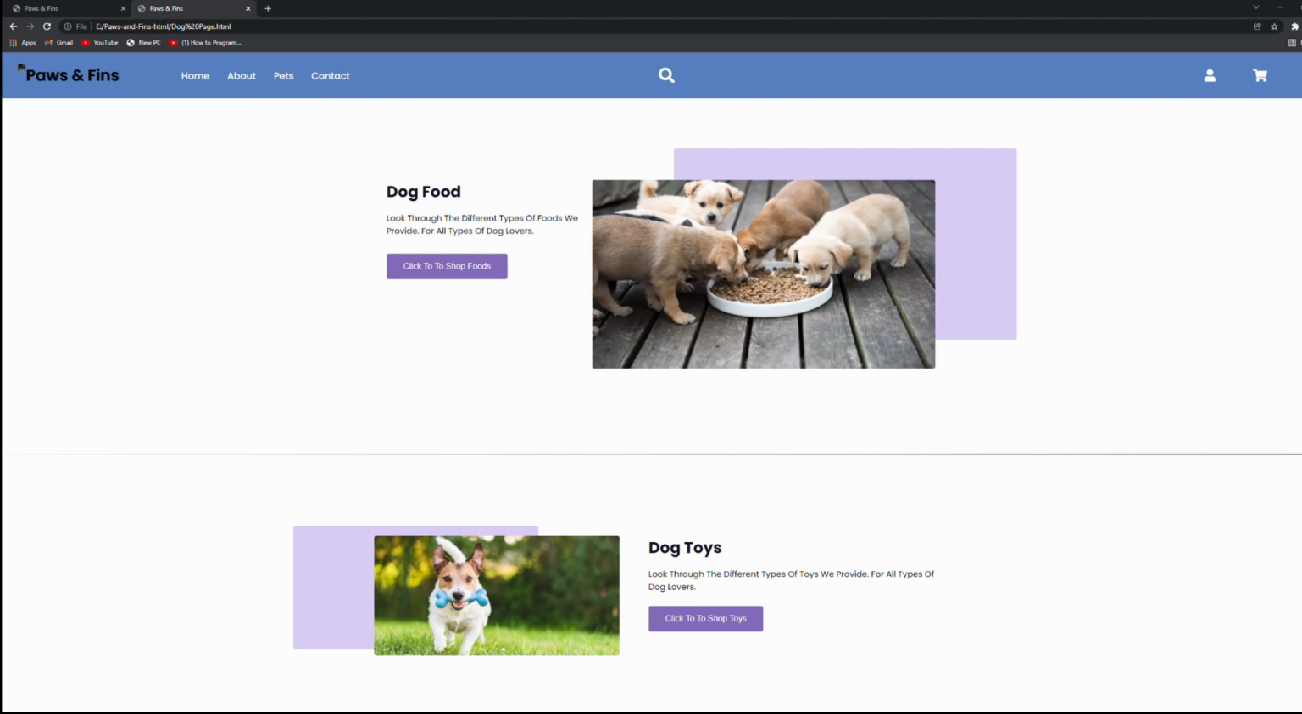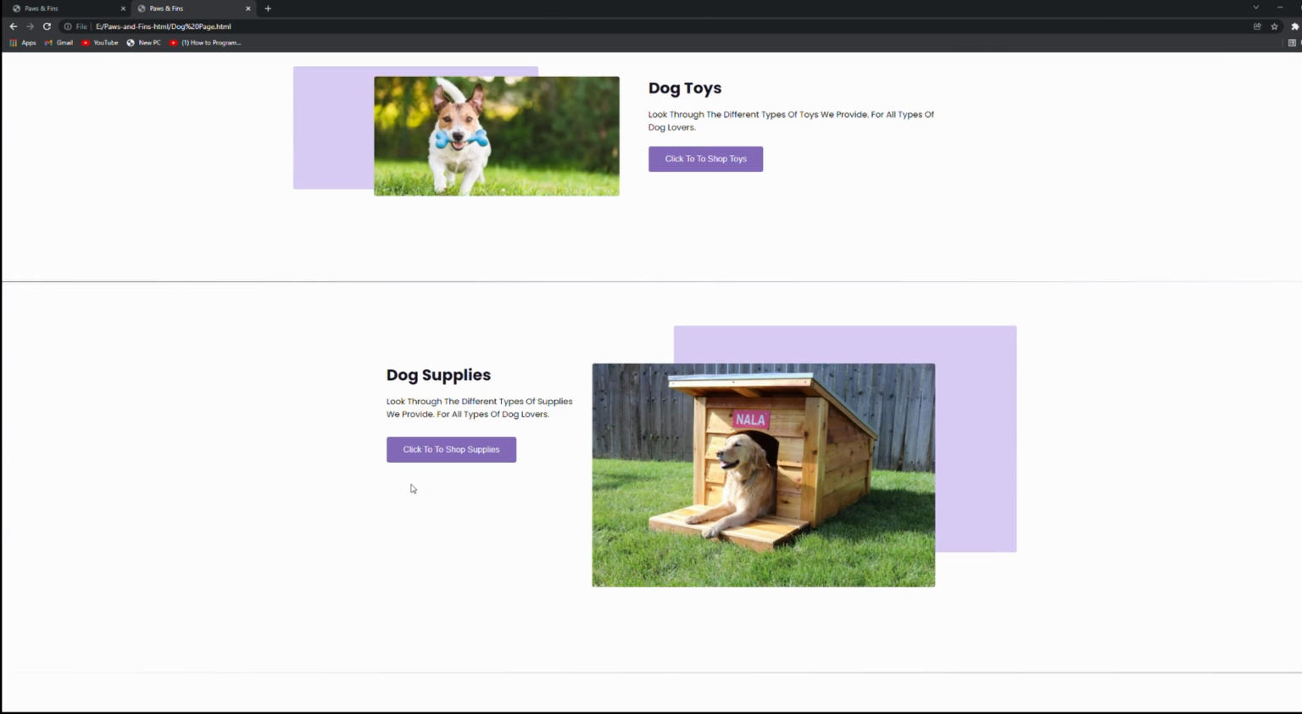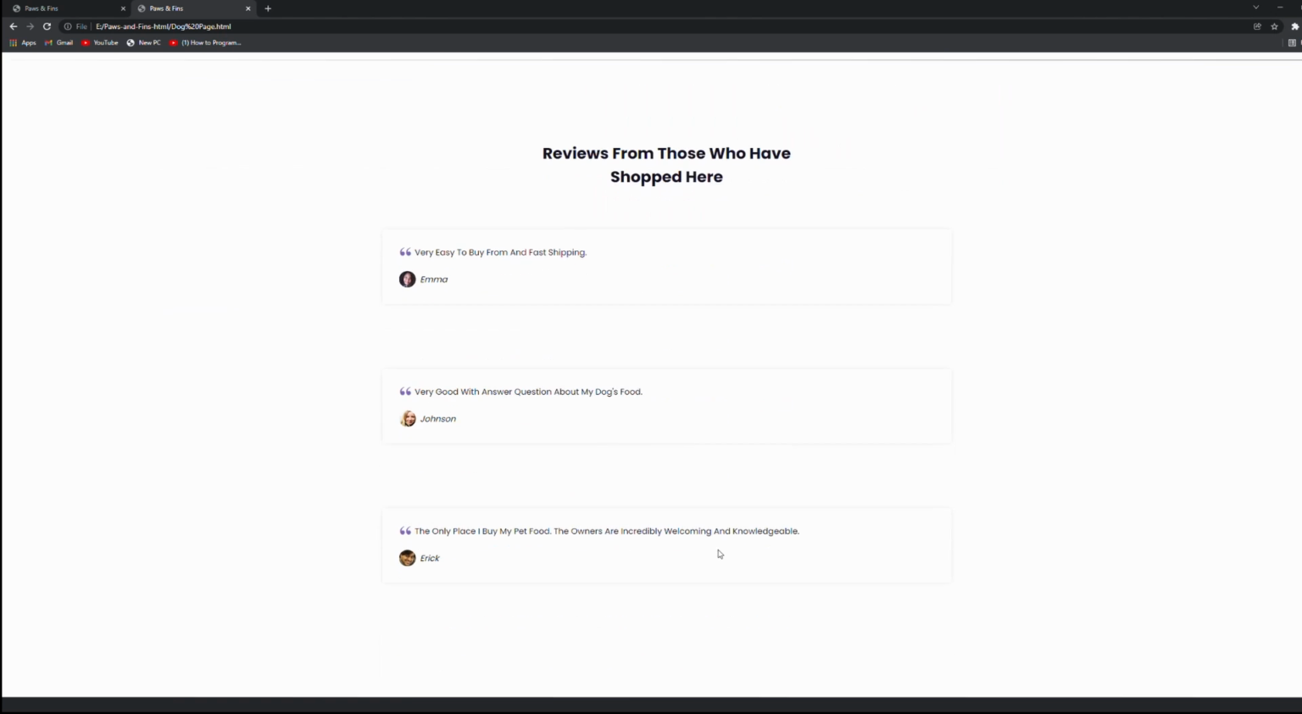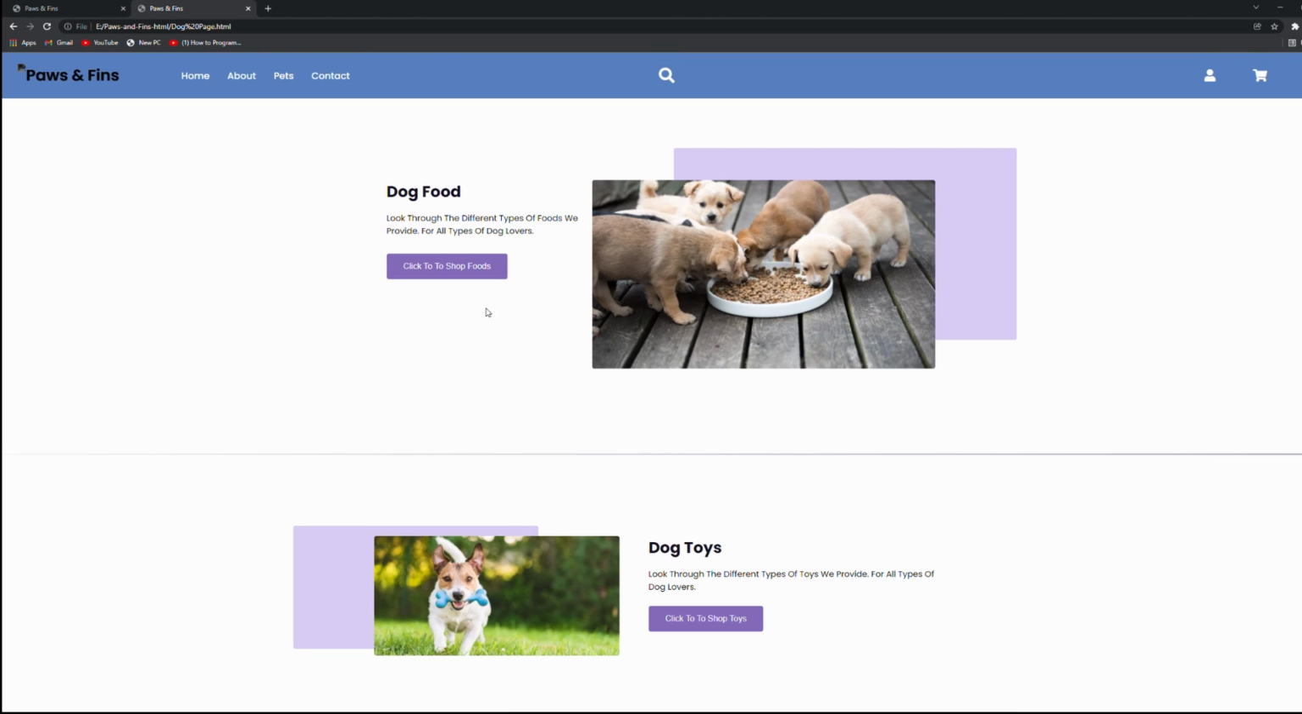All right, now we're gonna go to the dog page. You can see it has the same type of layout. We try to make it as easy as it can to navigate for the customers of all different age groups. All right, yep. More reviews, pretty much the same thing.